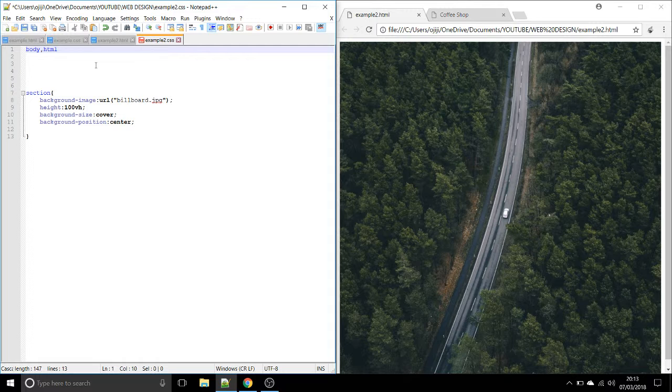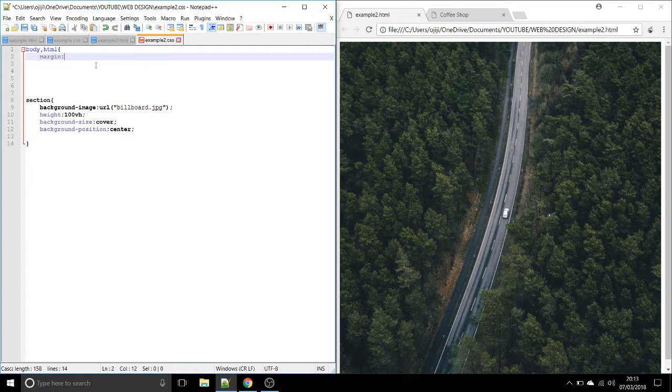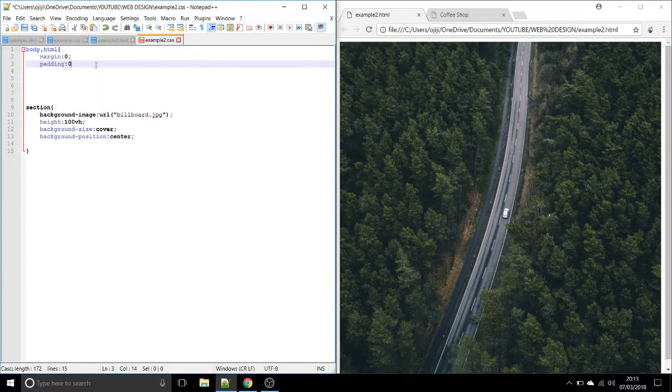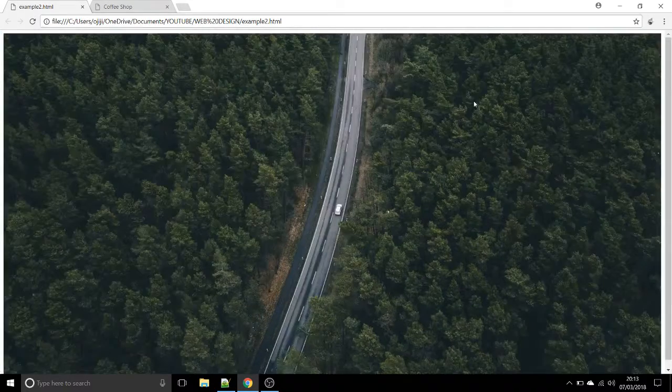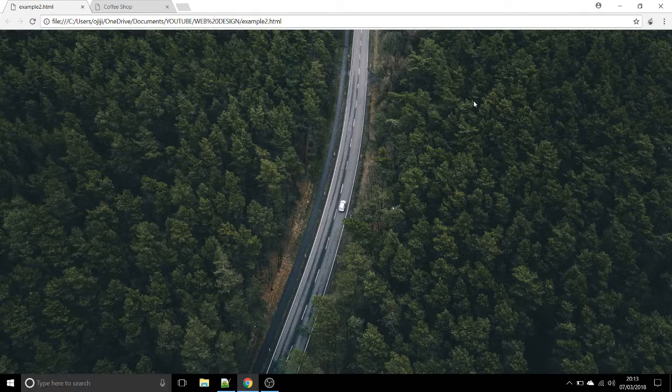And I'm hoping for the rest of my videos I can just provide the files for you all as well. Okay, so the body and HTML tags rather, we're just going to set a margin of 0 and a padding of 0. And what this means is we don't want any margins or any paddings whatsoever. We can't stand margins and paddings, so we don't want it. Okay, and as you can see, now it's given a lovely full view of the page.